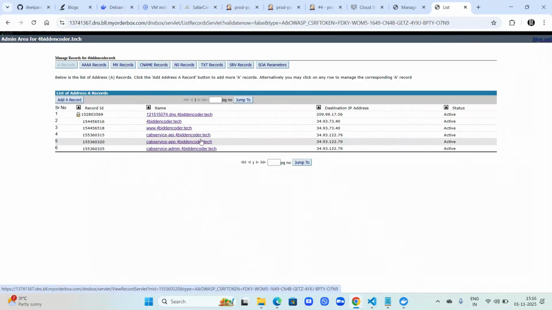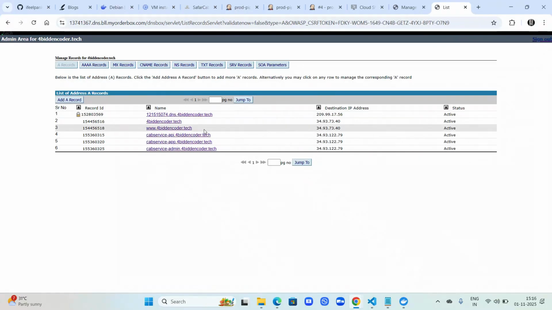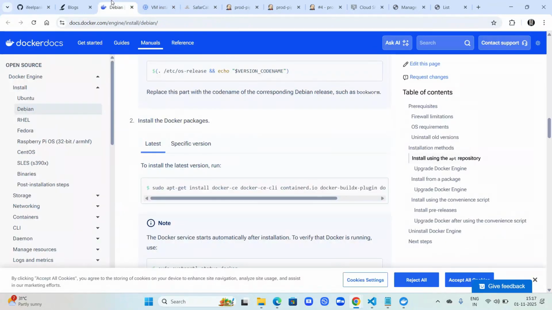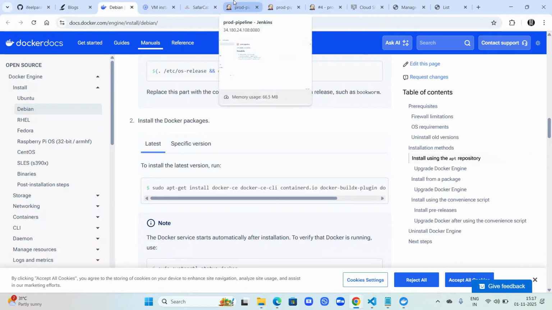I have added these three records which I have already shown to you. Now we will do one thing. We will set up the Nginx config. For that, just a minute, we need to go to our VM.